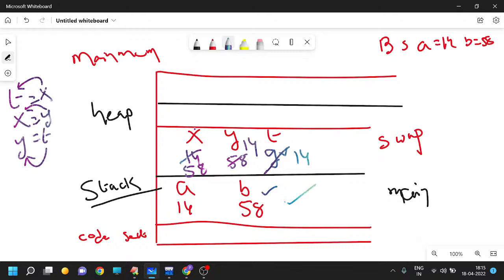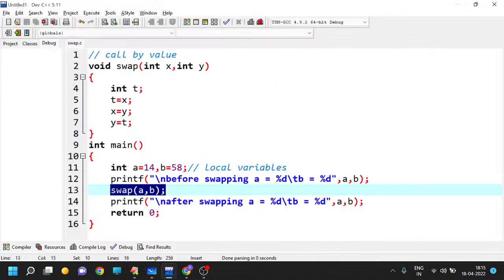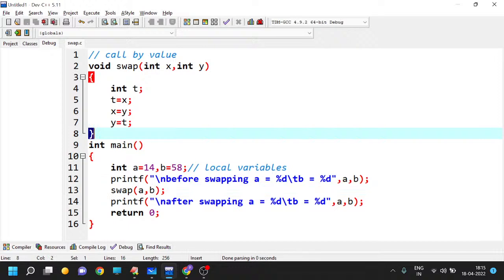So those changes are not reflected back to the actual parameter. Now the closing bracket. Control will come back from line number 8 to line number 14. But you know what will happen?